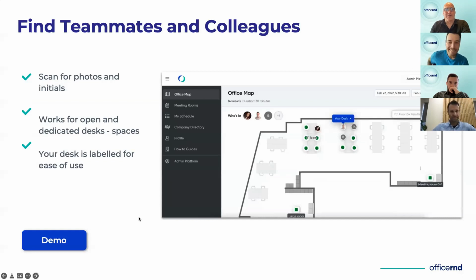So next up is finding teammates and colleagues, because ultimately the science is very clear that we're most productive and we want to collaborate with teammates when we're in the office. And so that's one of the most valuable tools I think we can have in a hybrid situation.